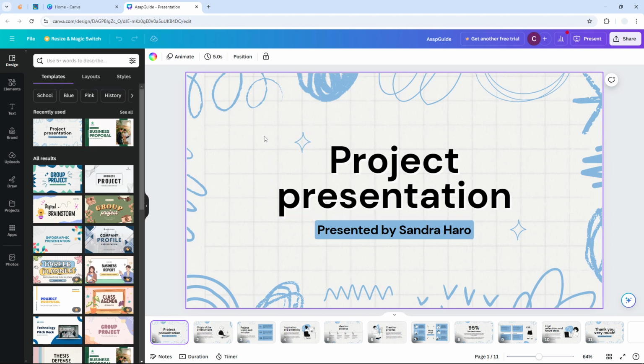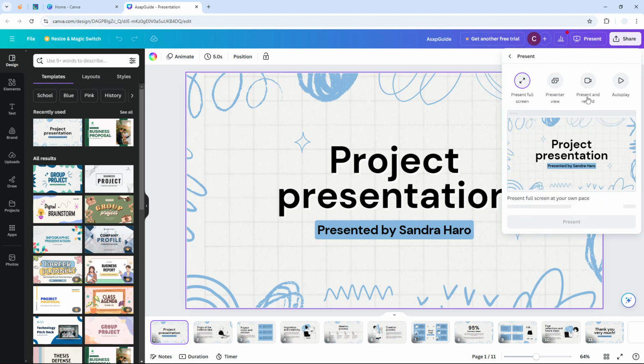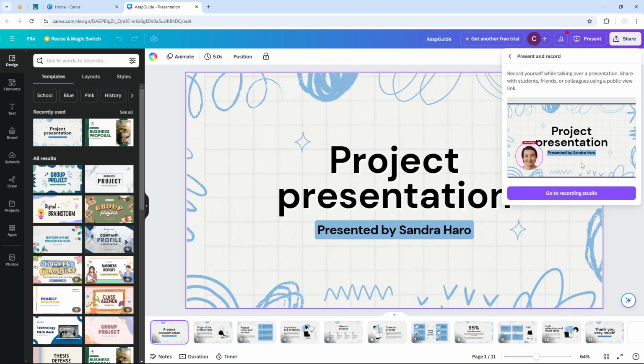So to present and record, you have to open the presentation on Canva and then go to the present menu and select present and record. You want to select this option. And by the way, before we go to the next step, make sure you have connected your webcam or your microphone to your computer and make sure they are working properly. So click next and click go to recording studio.